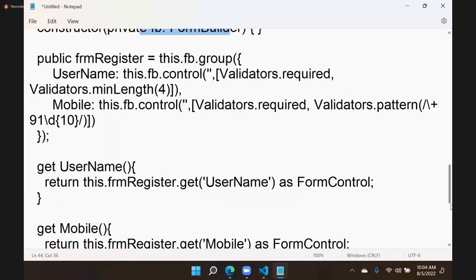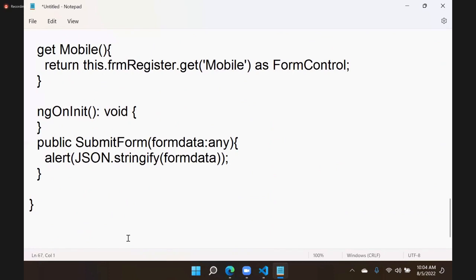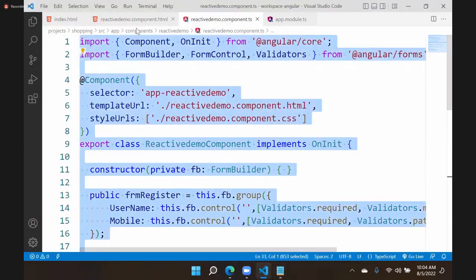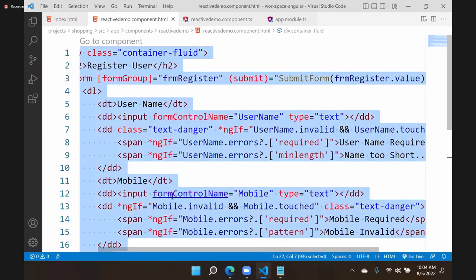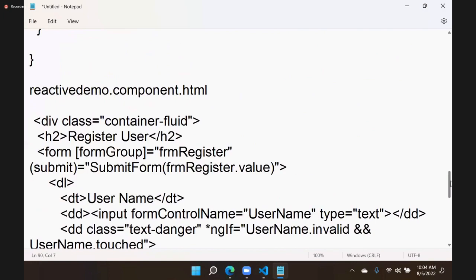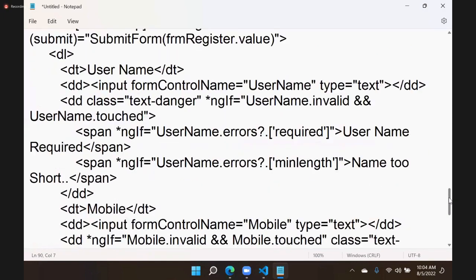Now, after configuring this, next step, reactive demo.component.html. In that HTML, we are defining this logic. Your UI related elements are clean, but error messages you have to write. Without writing error messages, you cannot display. The only point is, you don't need to write any validations or any data bindings for controls.